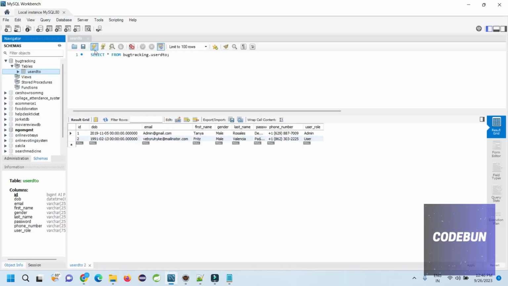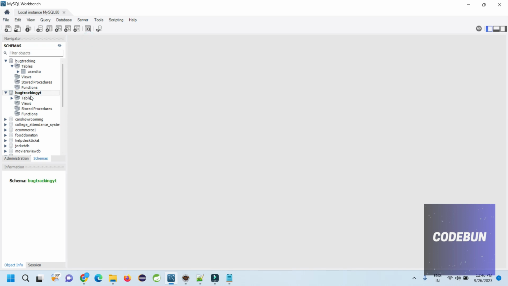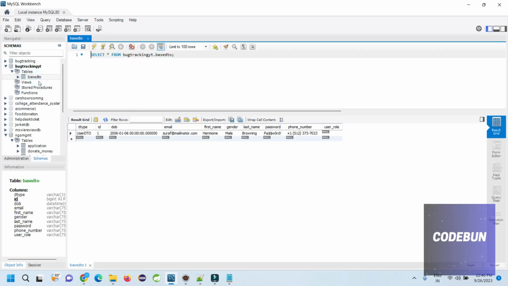That's great. So if I refresh my database, you will see the new database here. Currently, I just close it. Automatically, one database is created by Spring Boot, from the DTO that we created. The name is work tracking YT. Under the table, we have base DTO as a name, and the column is DTYPE. Okay, role is coming as a null right now, and other details are there.